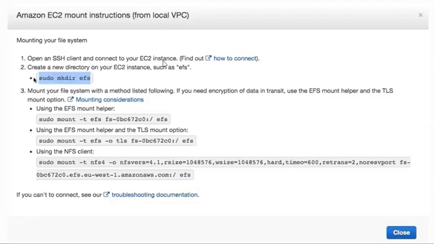First, you need to open your Linux EC2 instance by connecting through an SSH client connection. Then execute this command, sudo mkdir efs. This command will create a new directory, or new folder, with the name efs on your Linux EC2 instance.